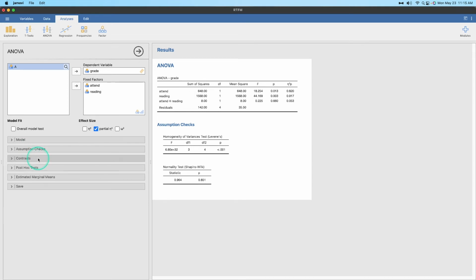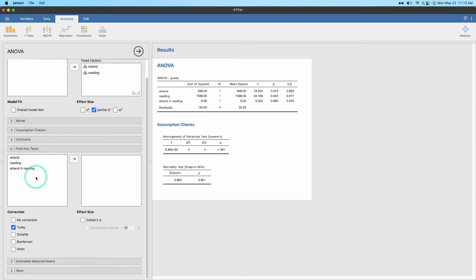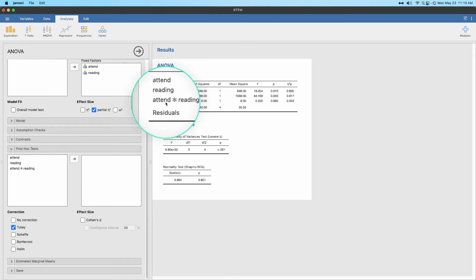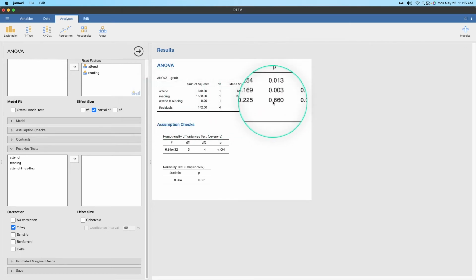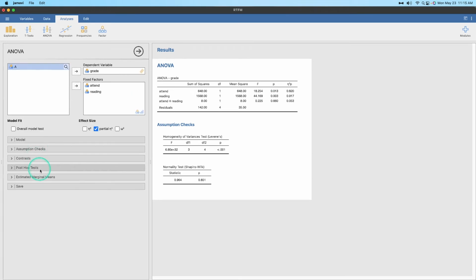Contrasts. We're not working on any contrasts right now, so we're going to ignore that menu. Post-hoc tests. Well, we don't actually need to do any post-hoc tests. And the reason is our interaction term is not significant. So we actually don't need to do any simple effects. So we're going to ignore that.